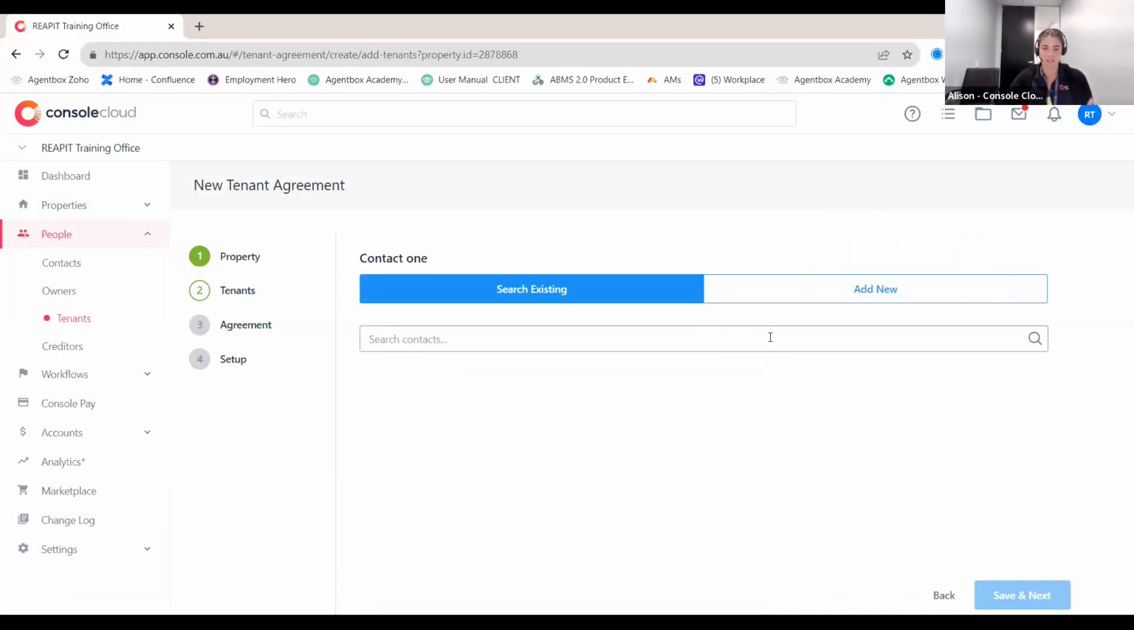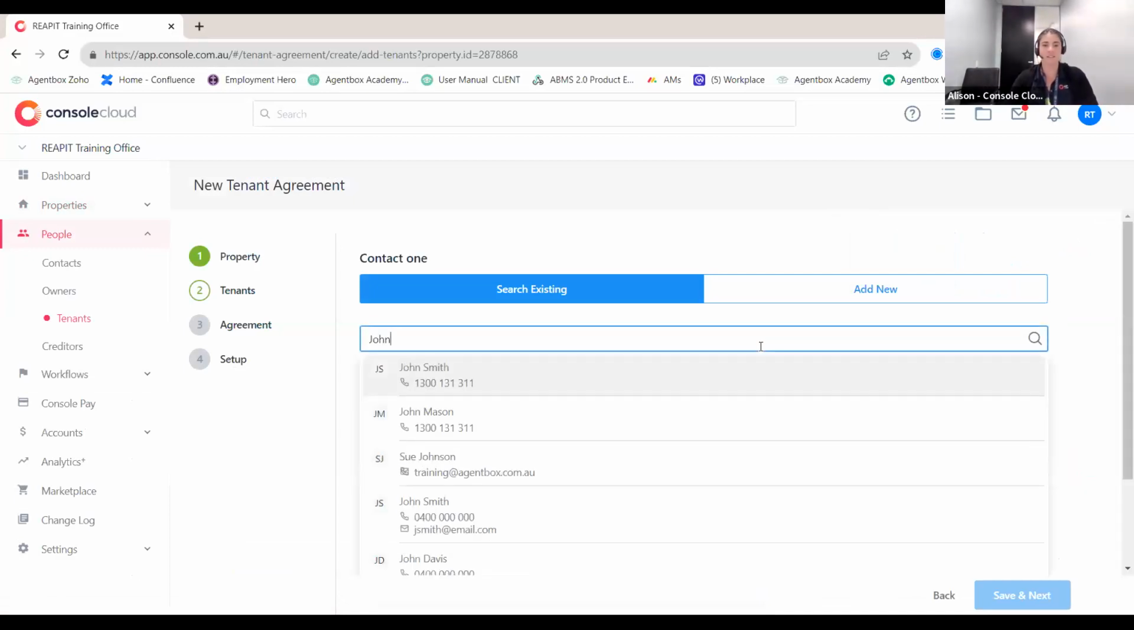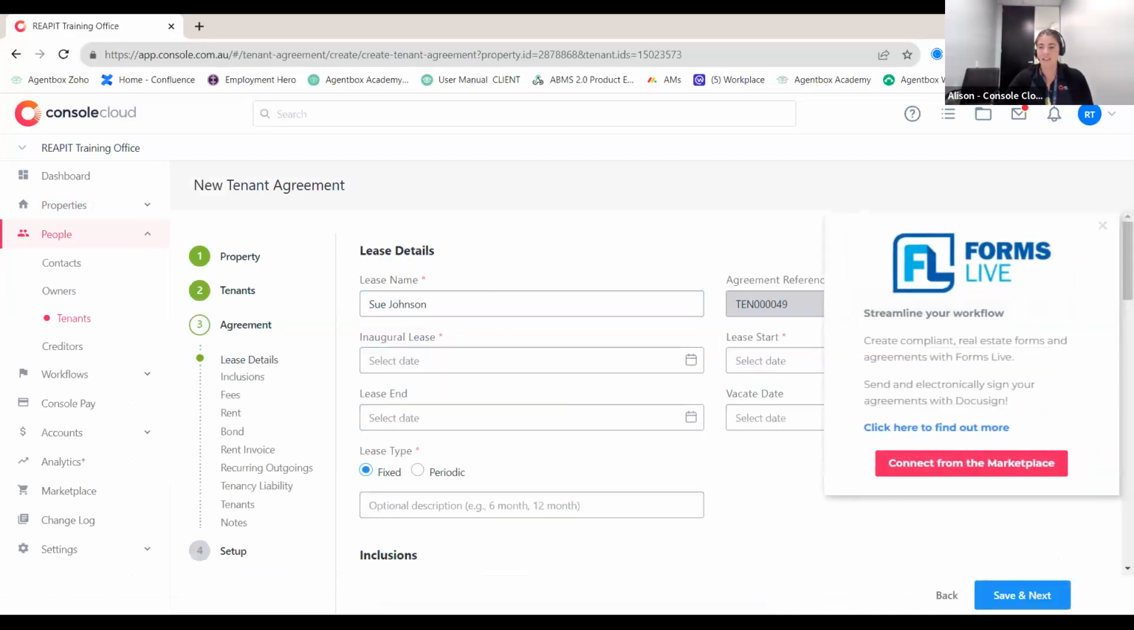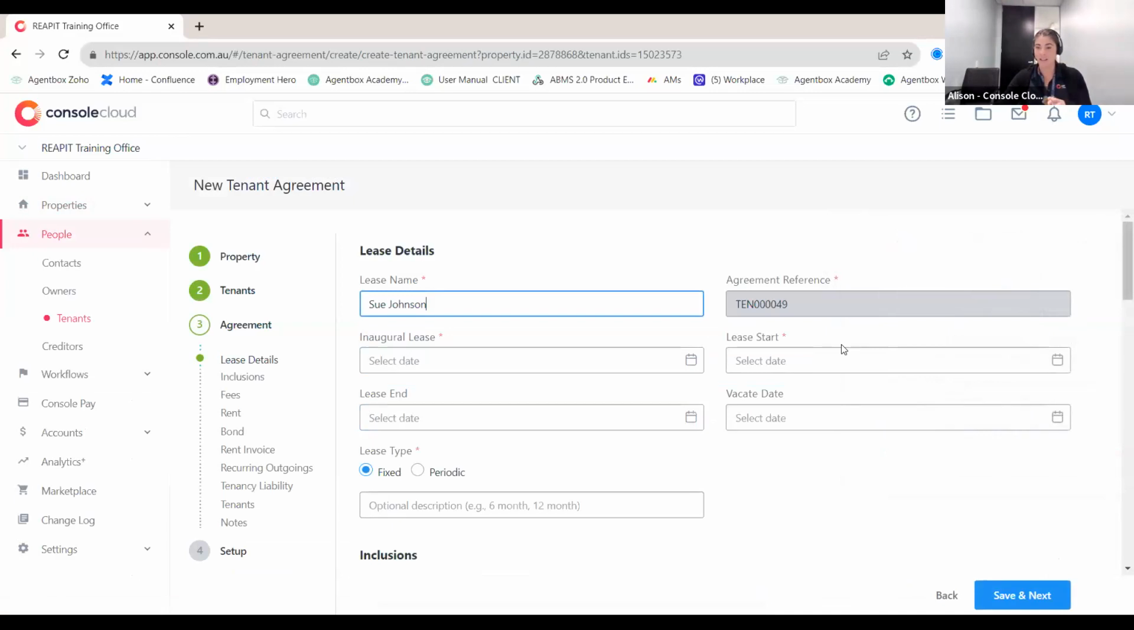I'm going to make it nice and easy. I'm going to use an existing contact just for today. Search for the lovely Sue Johnson here. Of course, calling out that if you have multiple contacts, you can add new contacts or you can link existing contacts. Hitting save and next, and then we are getting into the lease details.